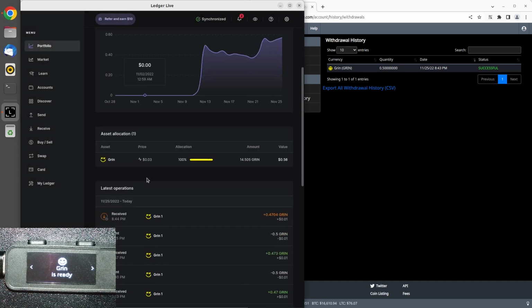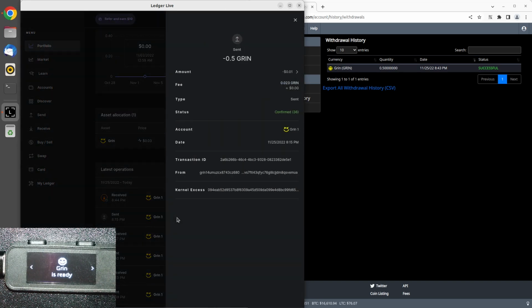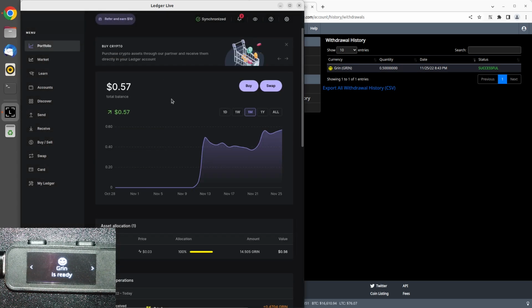In Ledger Live Desktop, I can see the transaction from when I sent Grin to TradeOgre, and the transaction from when I received Grin from TradeOgre. And that's how to send Grin to and receive Grin from TradeOgre using a Ledger hardware wallet.